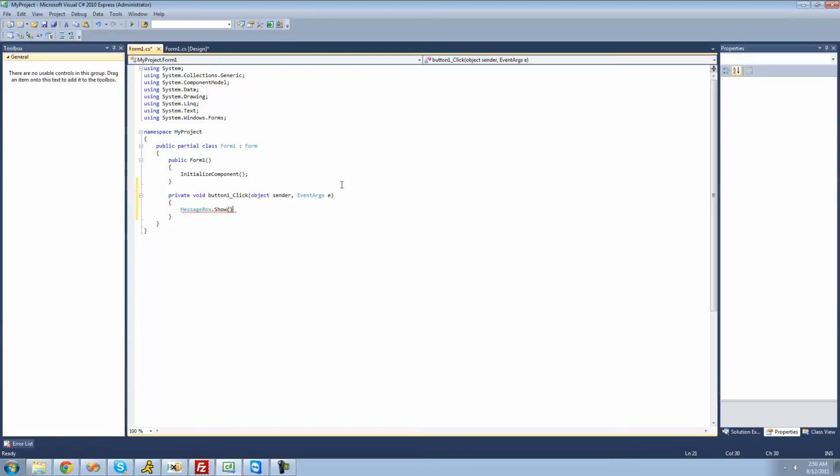Inside of these parentheses are called parameters. To find out what you have to put inside of here, just put one parenthesis up, and IntelliSense will pop right up and tell you what to type. It says string text. A string is basically text, and it's calling for you to pass text through these parameters, or inside of these parentheses.